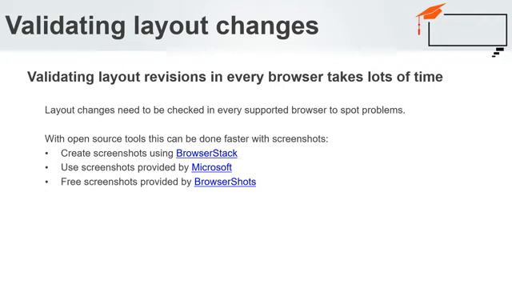Last but not least, more often than not, you will need to validate changes you made in the layout of any website to make sure that these changes work in every supported browser. Now you could of course do this by hand, by opening the website in every browser, navigating to the real page, validating the change, closing the browser, open the next one, and so on and so on. Like the manual regression testing, this really is not that much fun, and it takes a lot of time, especially if you have to run 20 browsers, for example.